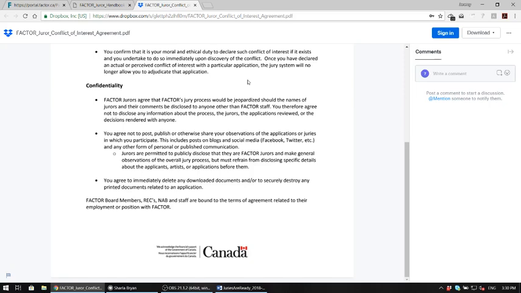If you're going to participate, you're agreeing that you're not going to post, publish, or share any of the details of an application. Here we say observations of applications or juries in which you participate. This includes social media, blogs, your website, that kind of thing.